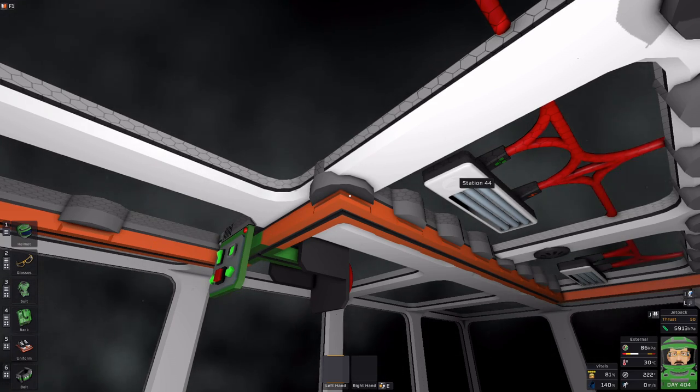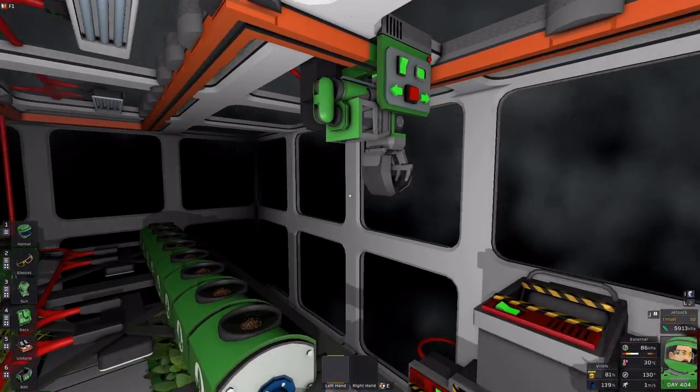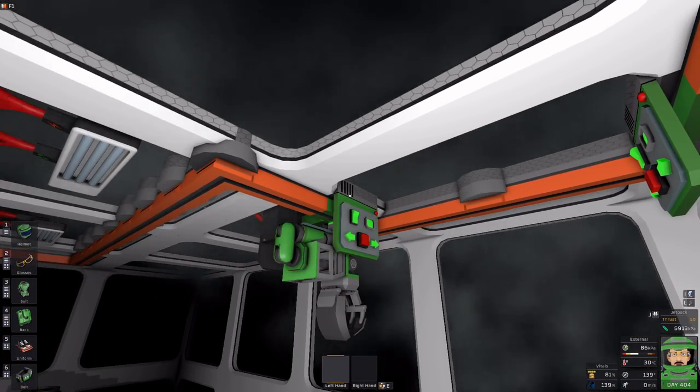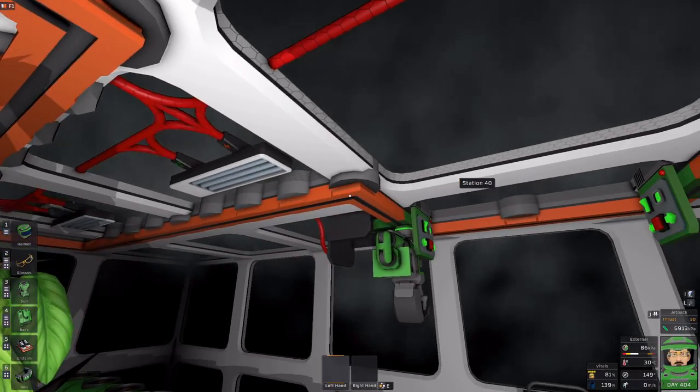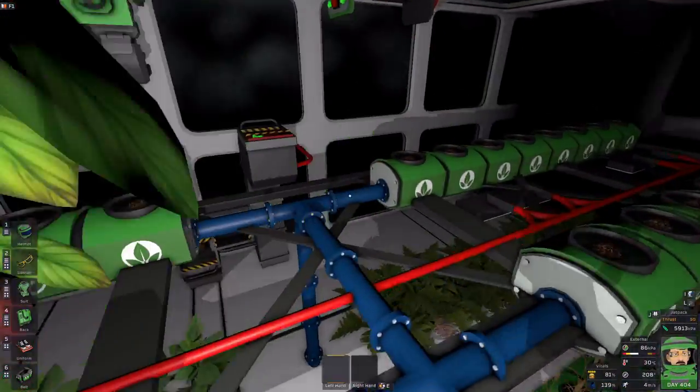Because of the way that I got this completely symmetrical, this is going to be the same thing over here. 41 is home, 40 is final stuff, but I'll figure out how to do that.